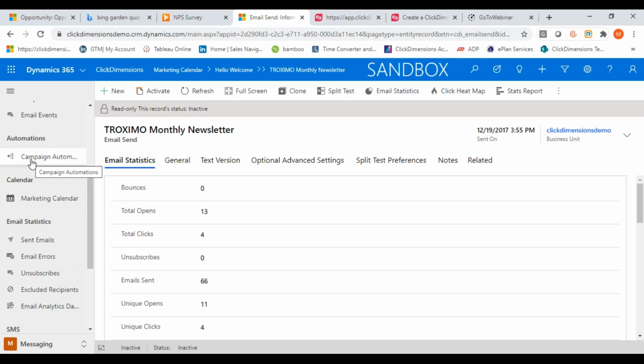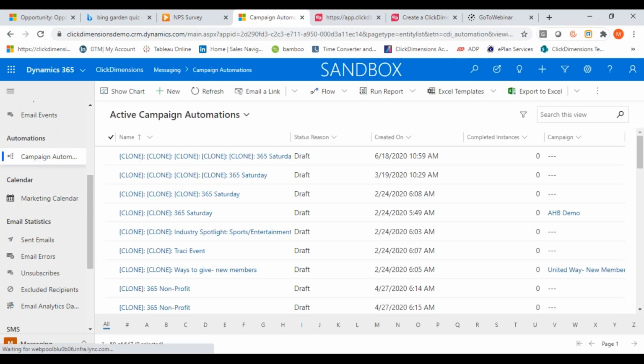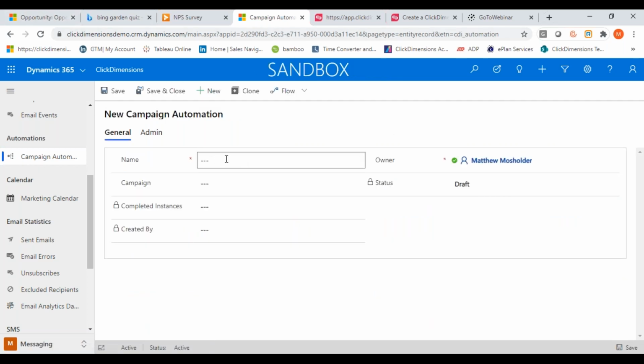functionality. So I like to refer to this as the crown jewel of what ClickDimensions does. And that really is mostly due to the fact that it makes it really easy for marketers to communicate with people while staying hands off. So after we create these campaign automations, it's going to be really easy for us to put people into them and market to them without actually having to send each of those individual emails, SMSs. It's going to do all of that for us.